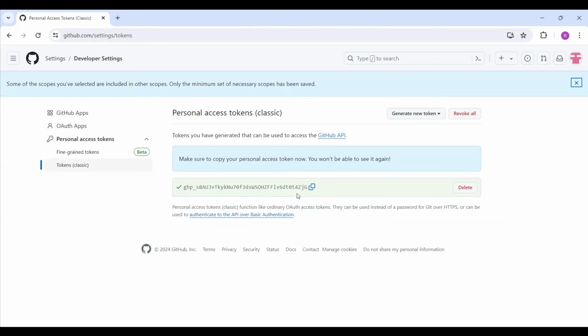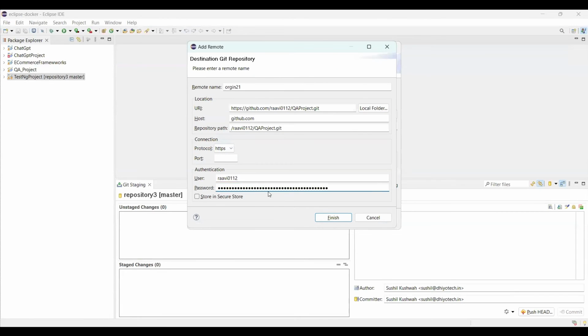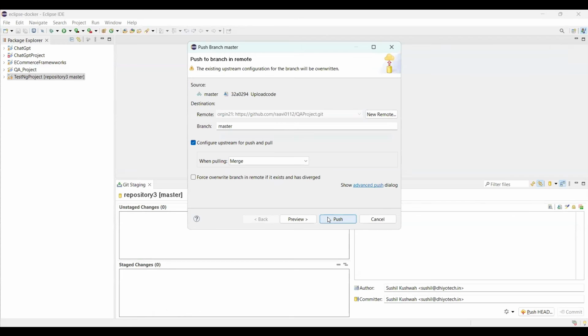Now, once you generate the token, you see a token is generated. What do you have to do? You have to copy this token and paste it in place of the password and do finish. So instead of the password, you have to put this token here. Now click the push button.